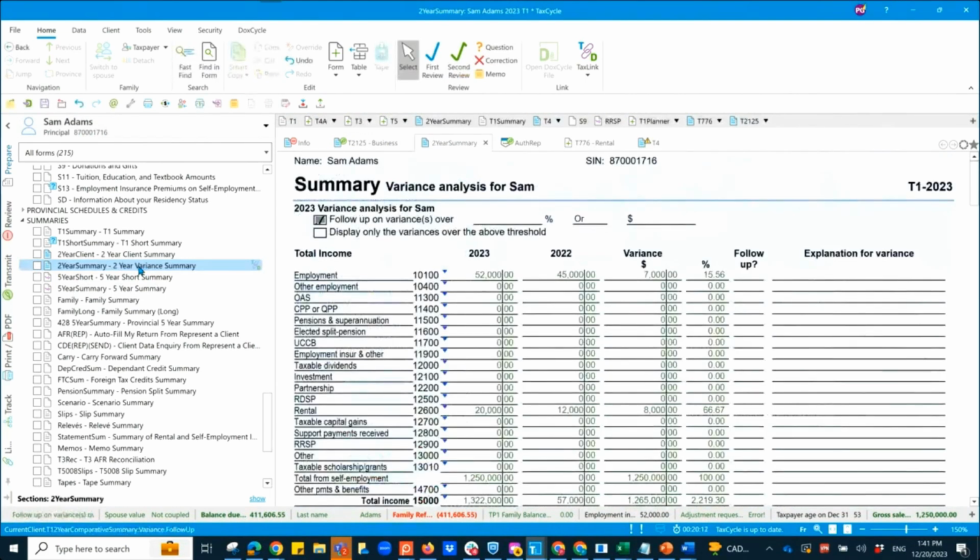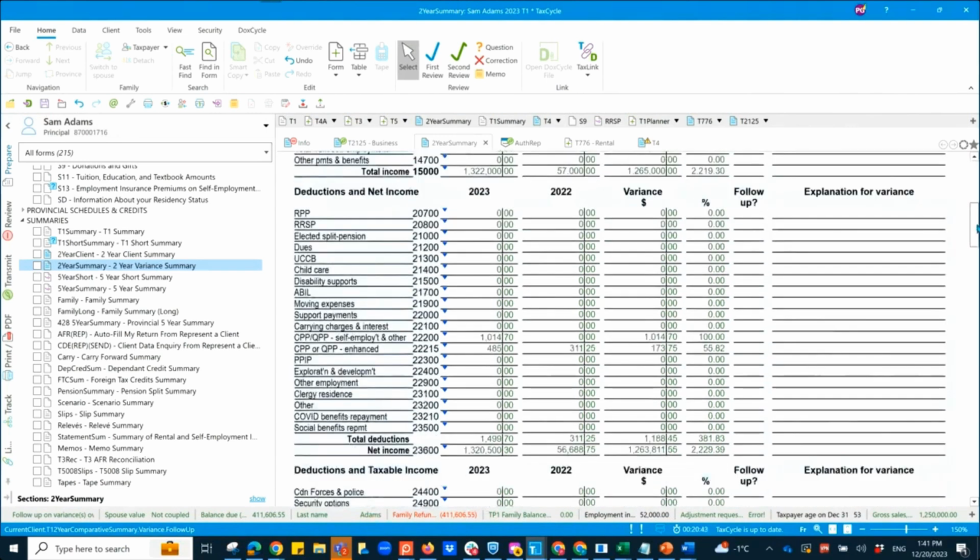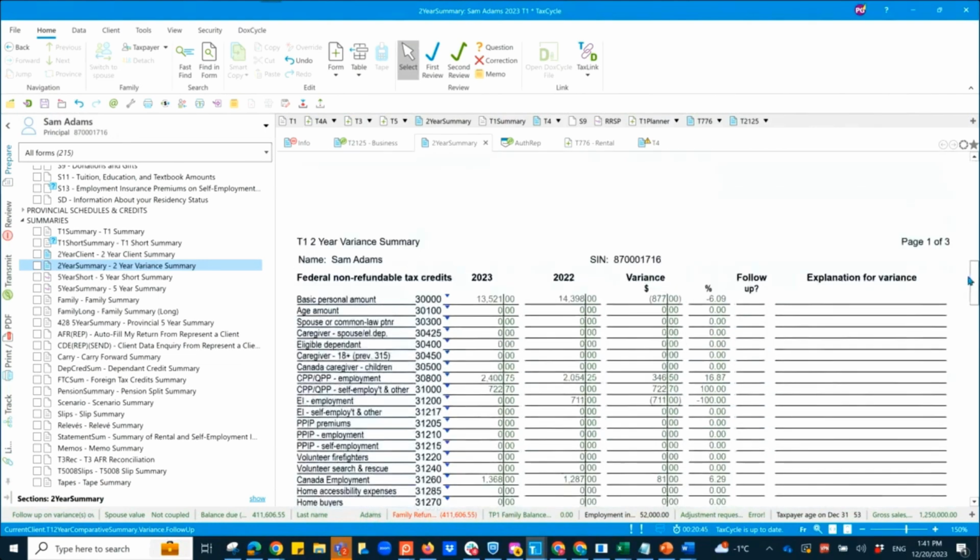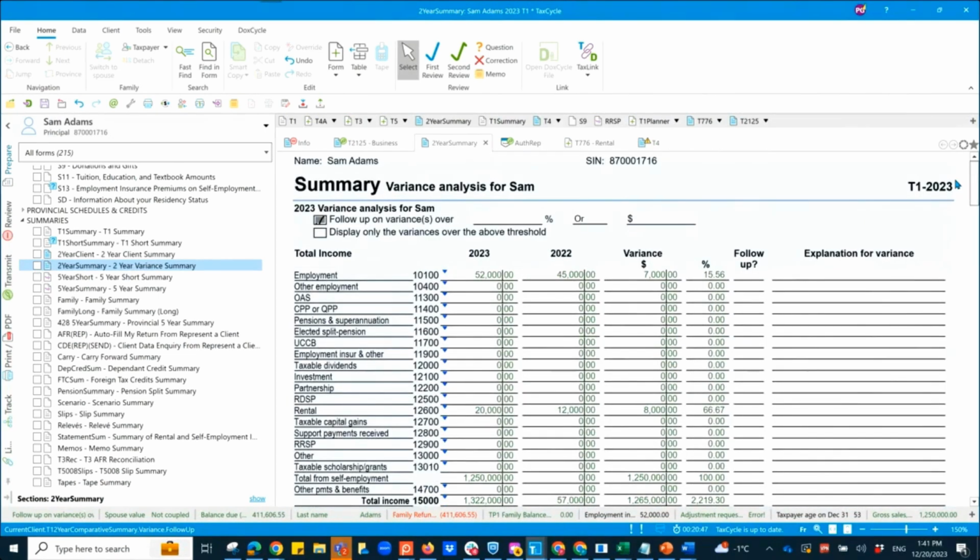This is, I find, a very helpful tool. In this particular example, I had a 2022 return that I carried forward into 2023. So what this allows me to do is set up a variance analysis for Sam, and I can review specific boxes. I could just check this off. As you can notice here, it shows the amounts for 2023 and for 2022. It shows an entire report of what variance occurred. What was the variance in the fields from one year to the next? It shows you also the percentage variance.